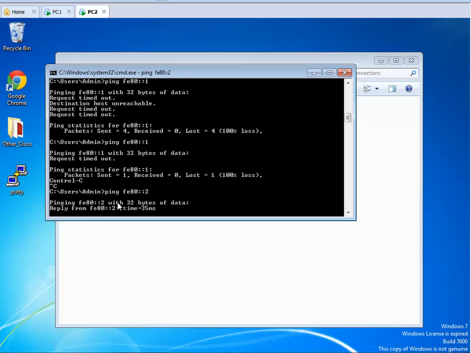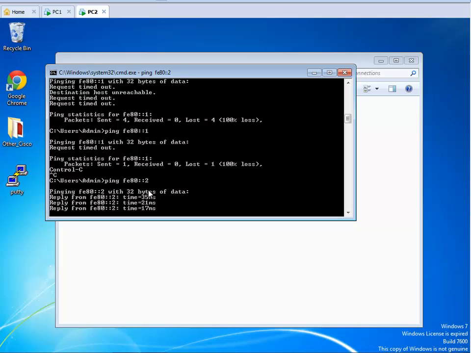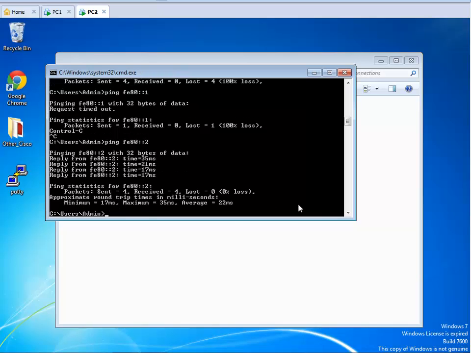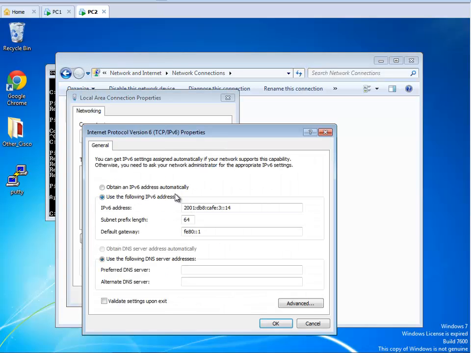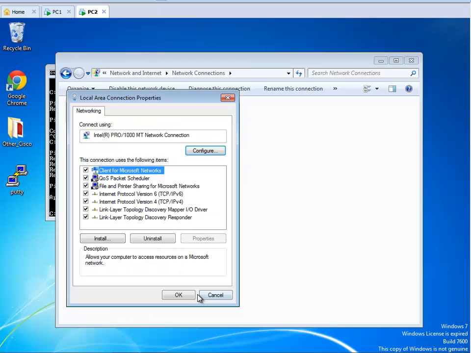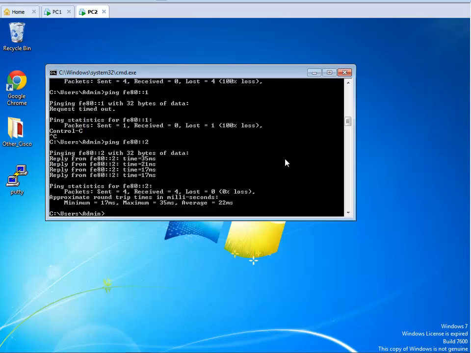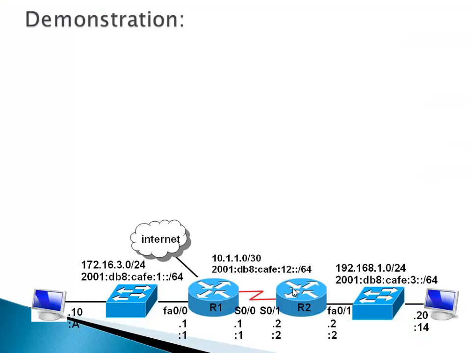No, not that one. So P2, FE80::2, we chose it. Okay, I need to go back here and change it because I think the gateway I put as 1, it should be 2. That's okay. Okay, there. Okay, we have a configuration. We've done this configuration so far here.